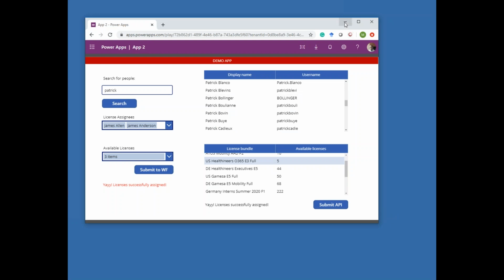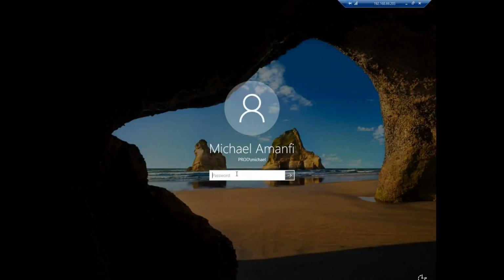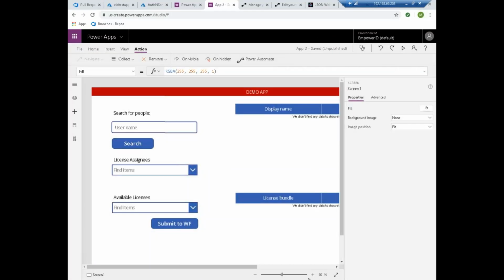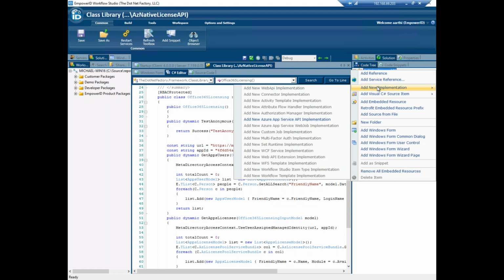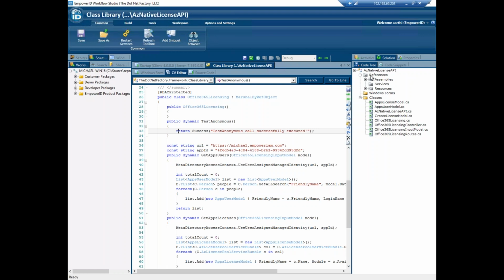Okay, so now let me go to my developer environment to show the technical side of how all of this essentially comes together. So let me log into my development environment here. Okay, so here is Workflow Studio. And in Workflow Studio, you can, of course, create the API endpoints that you can publish to the Azure App Service. So here we created an API called the Azure Native License API.